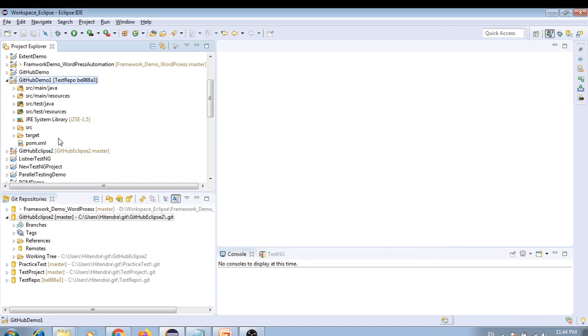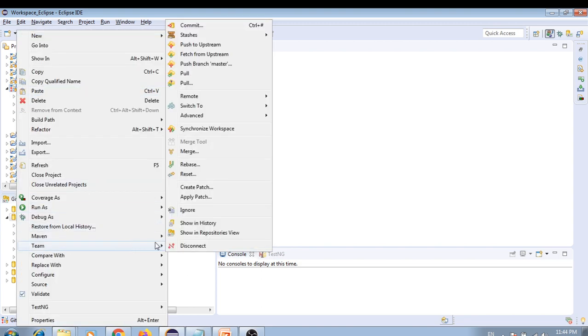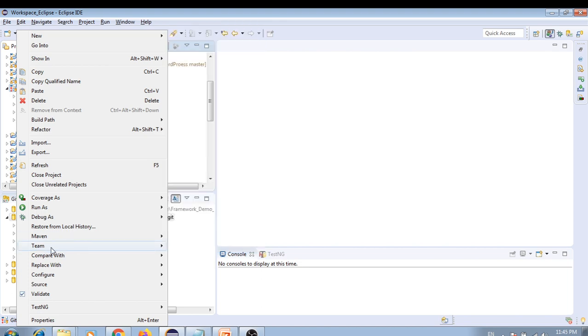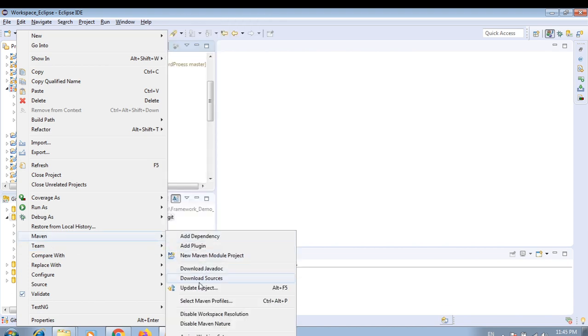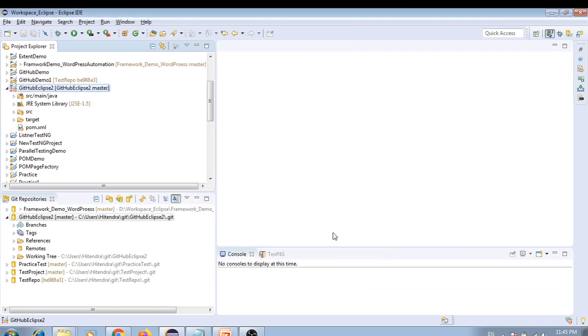So that project has been added over here. You can see GitHub Eclipse 2 has been added, and this is the master branch. Here you can see this is my repository name, and this is the master branch. And here you'll see some red color. Since this is a Maven project, what you will do is right click, sorry, Maven, and update this project, update project, and click on OK. So that should be gone.